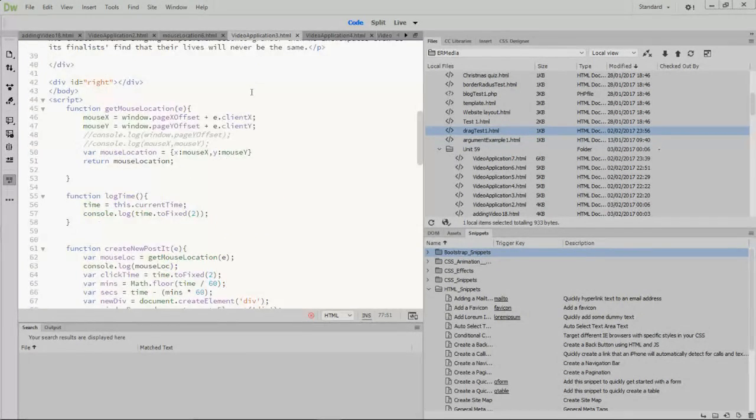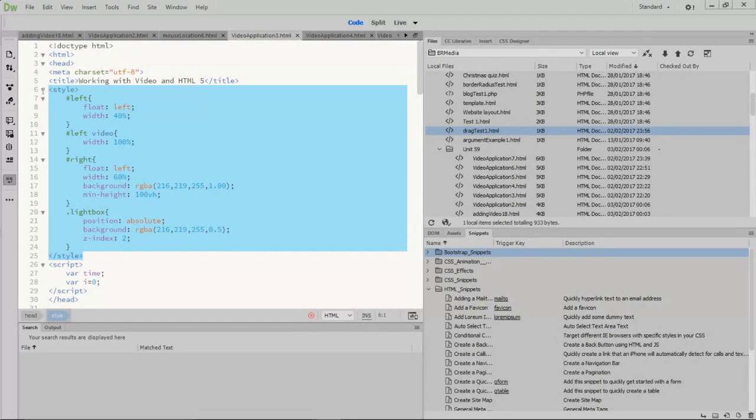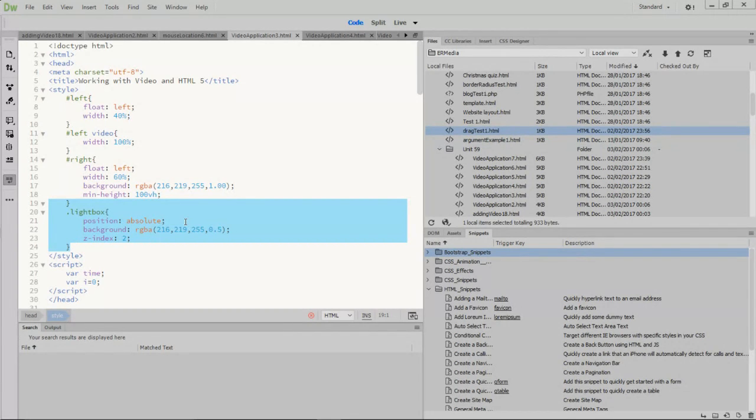So scrolling up to the top of the document and into the style, you'll notice that I've created .lightbox. So that's inside of the style tags there. And we already had a left, a right, and a left video. So I've set the position to absolute, similar to lightboxes we've done before. It will allow it to move freely within the page. I've given it a background color. The background color has also got an alpha of 0.5, which means it's slightly see-through. And then a z-index of 2, just to make sure that it appears above everything, really.